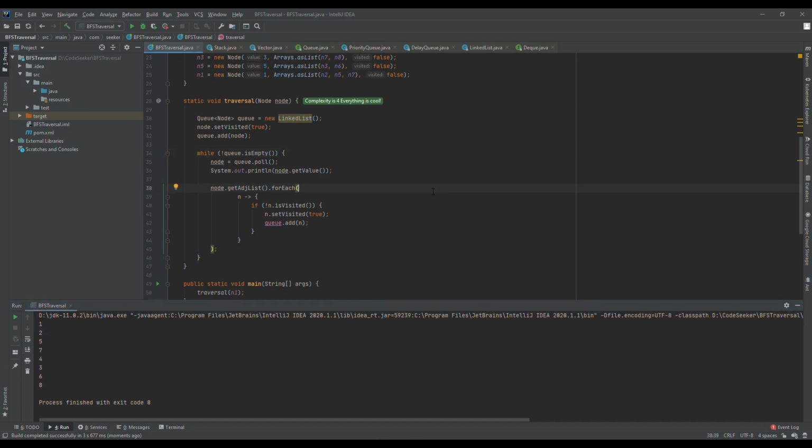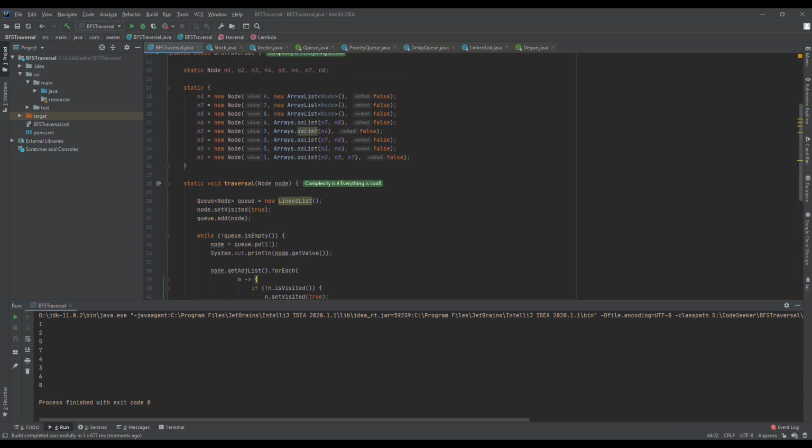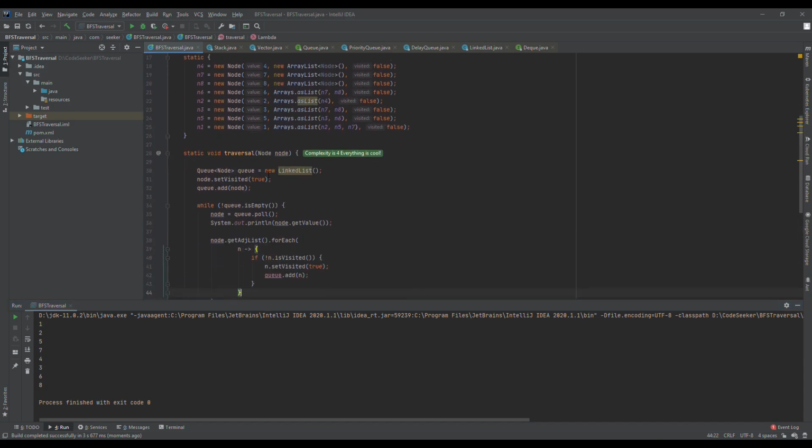Yes, now the code is executed. We can see the result here. These are the order of the node traversal when we are using the breadth-first search traversal. So let's see the result and let's try to understand how it has traversed.